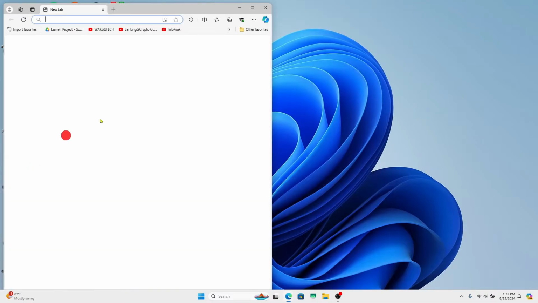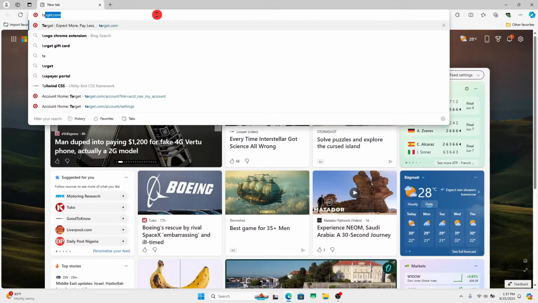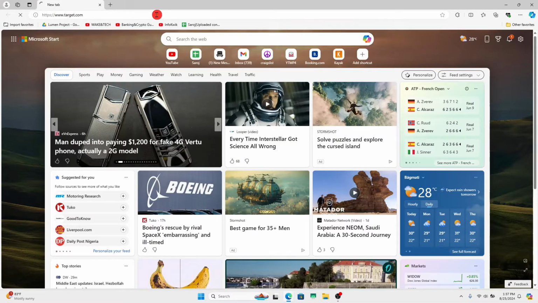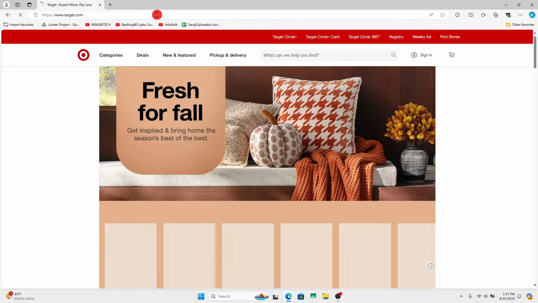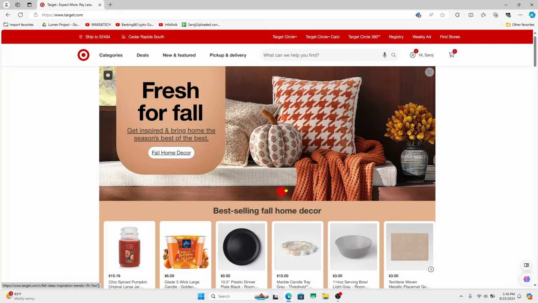First of all, open up your web browser and then in the address bar type in target.com and press enter. You will now be taken into the official Target website. Now if you haven't logged into your account already, click on the sign in button at the top right corner and proceed forward with your email address and your password.